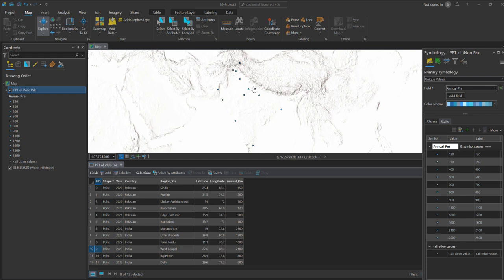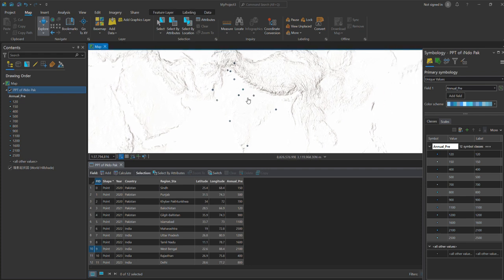So my screen time limit will be 4 minutes, so that's why I'm wrapping up this video. So you can see it is easily unique values.